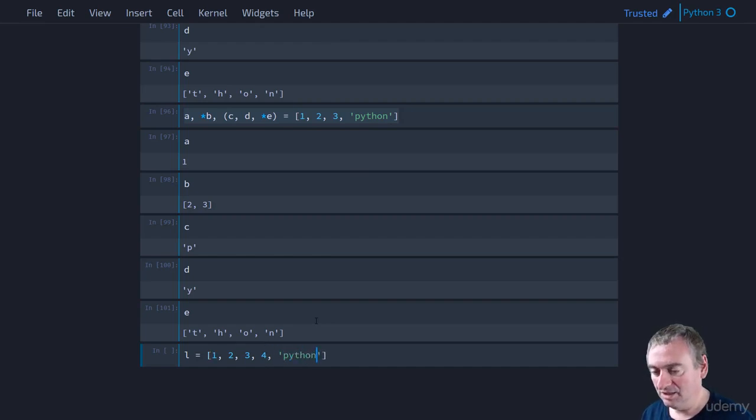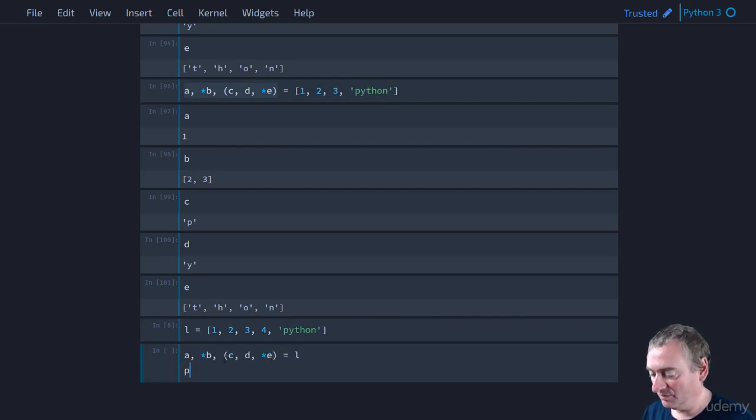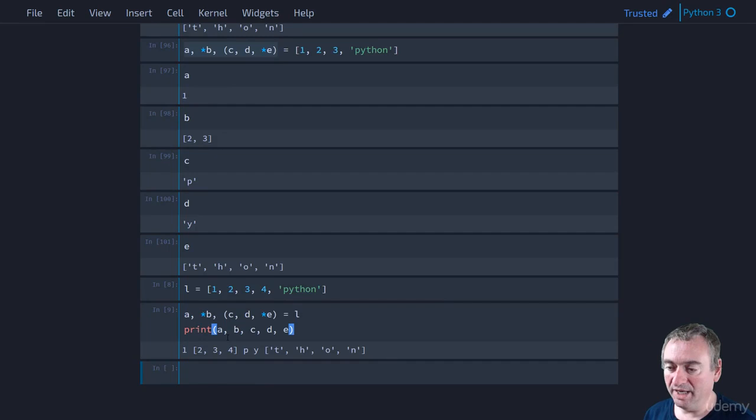And let's take our list. Remember, if we were to use unpacking, we would simply use this, and I'll copy paste that, make that equal to L, and then we can print A, B, C, D, and E. And so we get 1, 2, 3, 4, P, Y, and then THON as a list. So let's do that now using slicing.